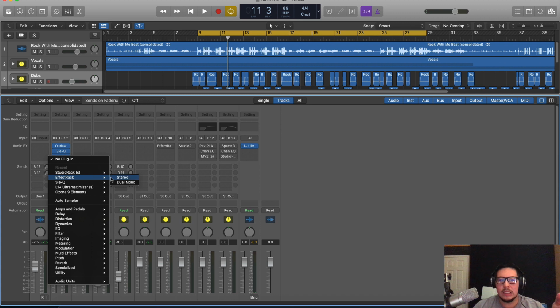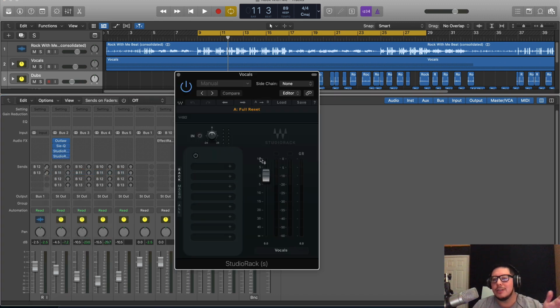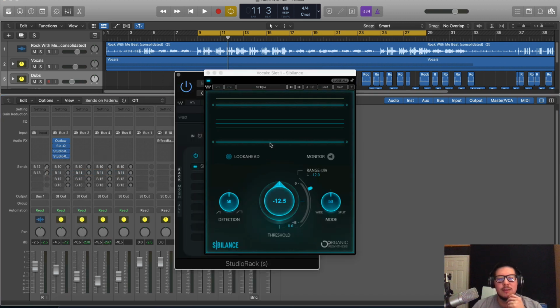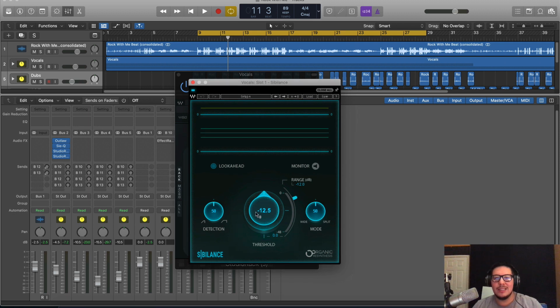I could add another instance of StudioRack, but I'm only gonna add like 2 plugins, which is like Sibilance by Waves. And what this is gonna do is tame those S's and certain frequencies.